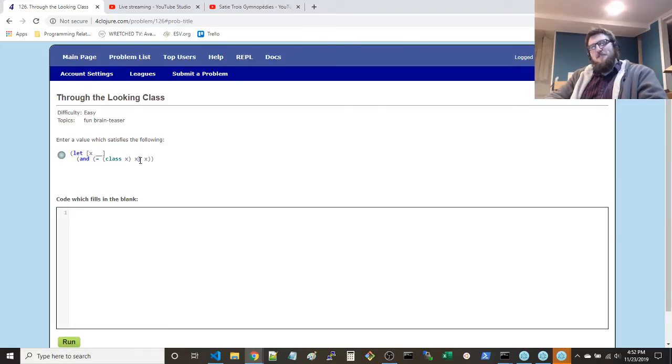Enter a value which satisfies the following. Let x and class of x, x. Oh my goodness. Class of x is equal to x, and x is truthy. So x is something that becomes true, it's truthy, and the class of x is equal to x. Can we just do int? It's a puzzle.